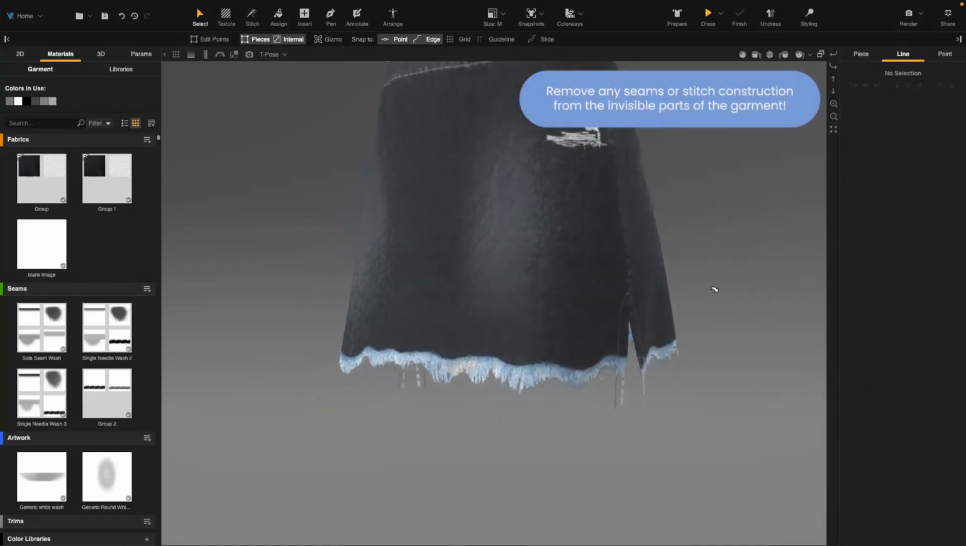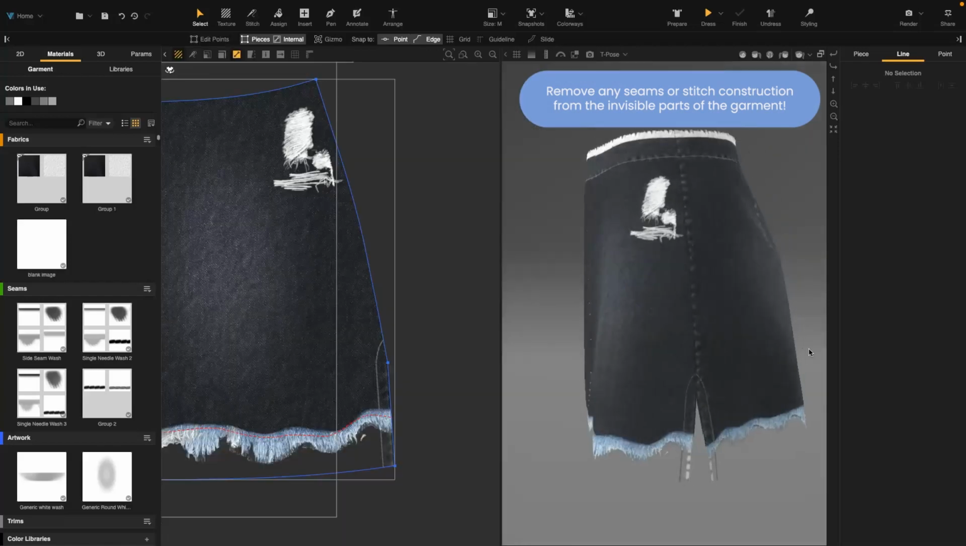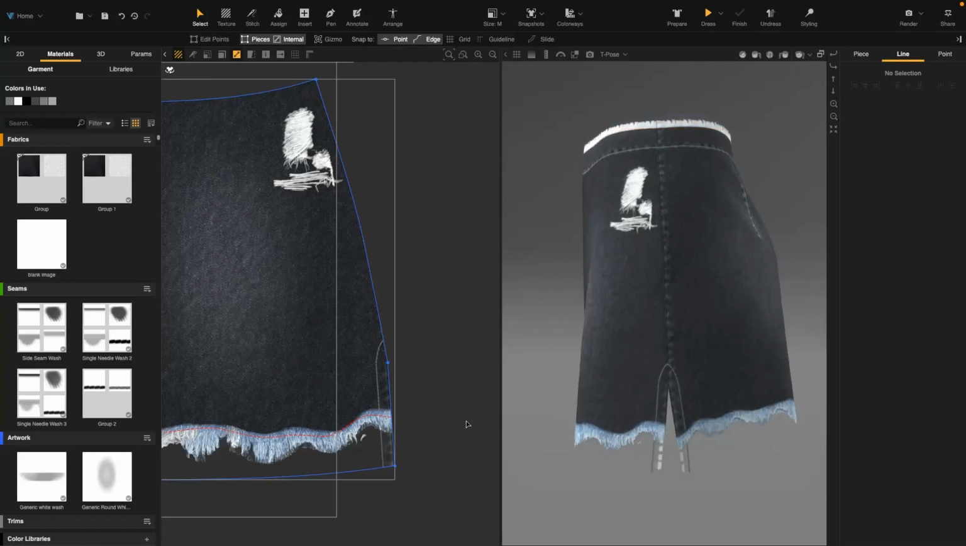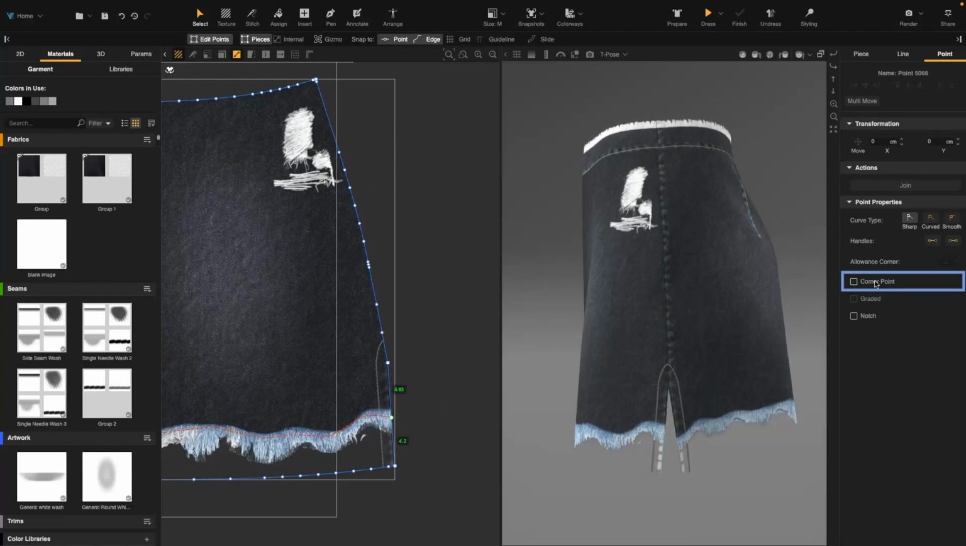The next step is to ensure that we remove any seams and stitch construction on the invisible parts. Enable Edit Points on the Select tool. Then we click on the first point along the cut mark. In the context view, select Add Point to Edge. Now we can select the position of the added intermediate points and convert them to corner points.